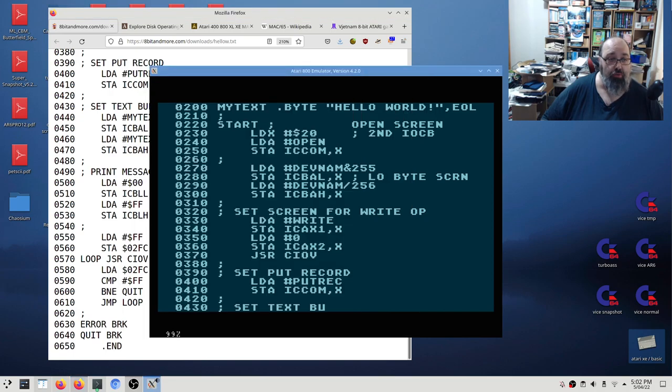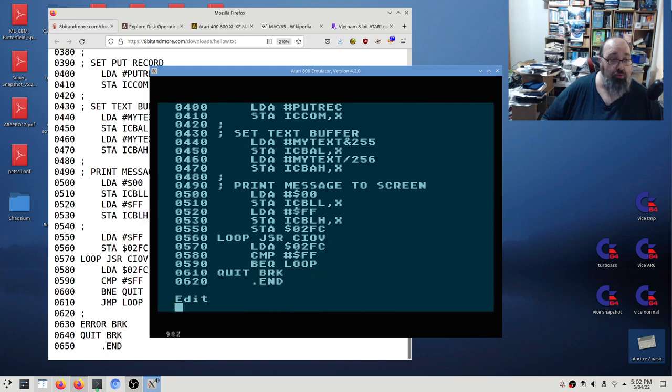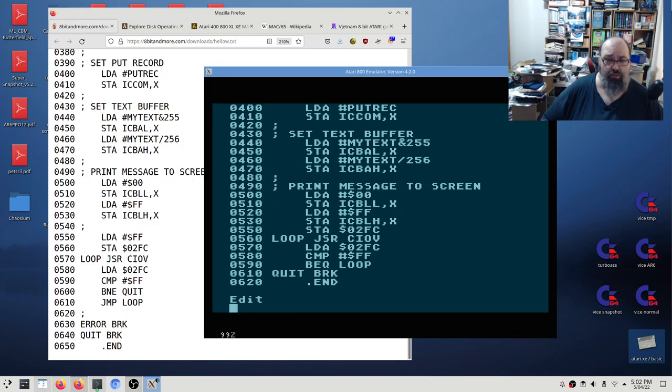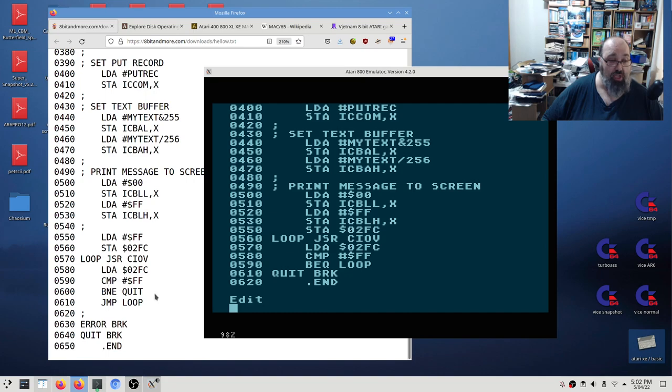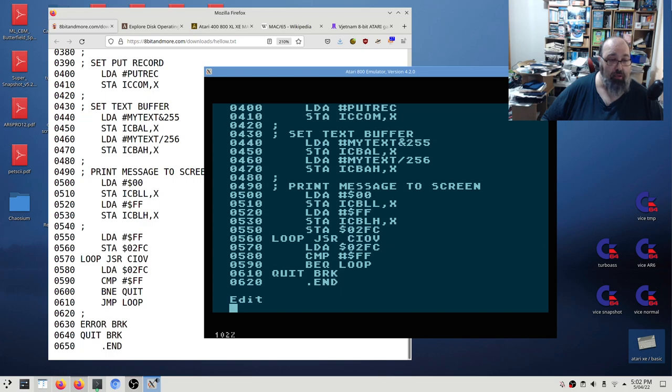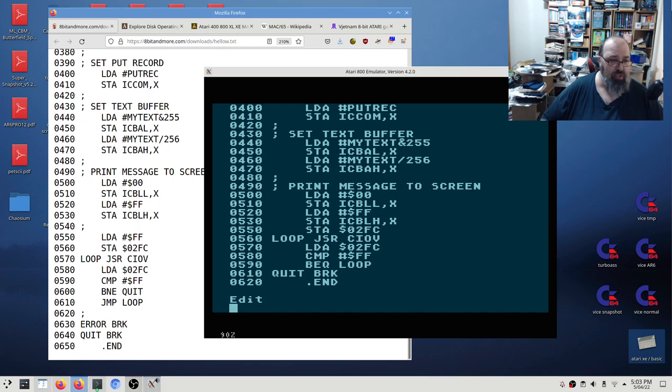Now, another change I made was down at the end, because the way that loop is, the checking seems backwards to me, like checking for a negative. So what I've done is compare the key press to FF, branch if equal to loop. So if it has still received nothing, loop again. In other words, when it does receive a key press, it will just fall out of that loop and go to quit.